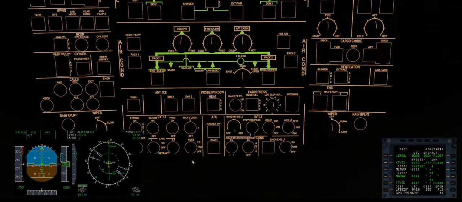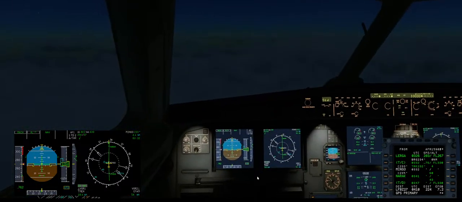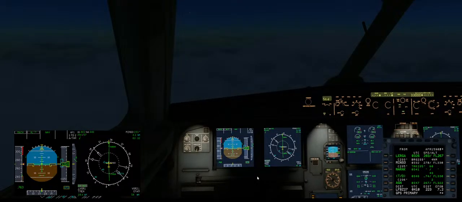Give him a break. So seatbelts are off. The passengers have, I don't know, 15 minutes, 20 minutes.